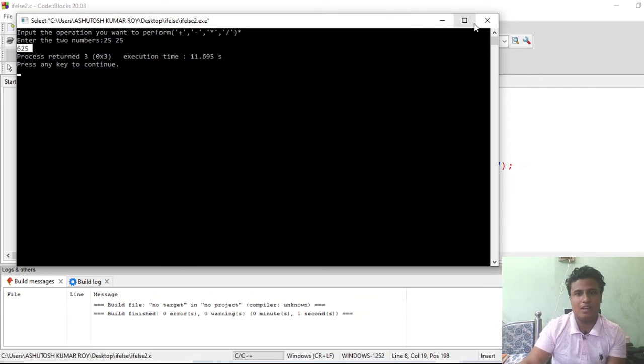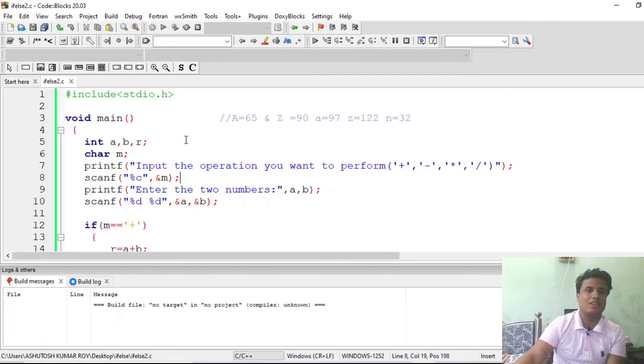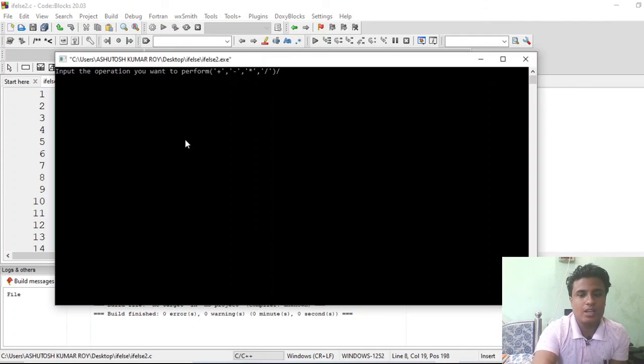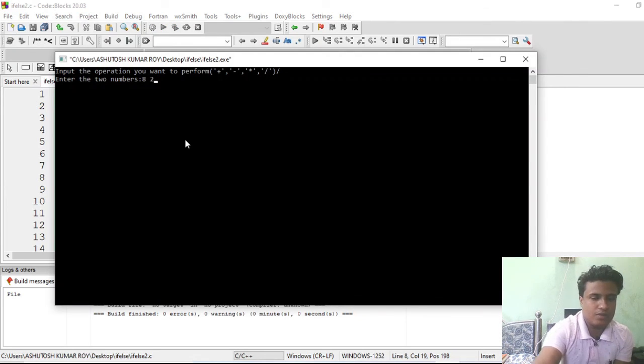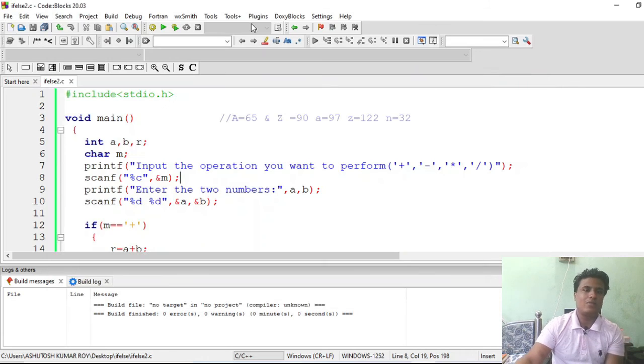You can see it is working fine. It's not giving us any illegal operation, and it will give that if you enter some illogical operation. So let's try with division now. Suppose we want to divide 8 by 2. What could be the result? 4. The quotient is 4. So in this way you can design a basic calculator here.